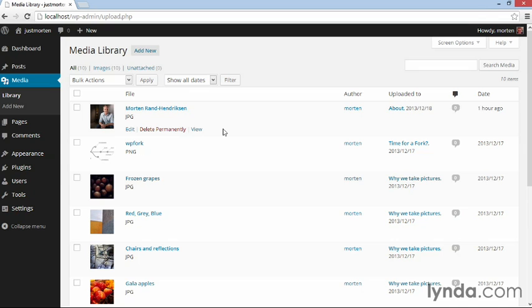Just like with the posts and pages sections, you can add new media items here. You can filter the items from all to just images and other content to unattached, and you can do bulk actions on the items. Looking at individual items, if you hover over them, you can navigate directly to the editor for that item. You can also delete the item permanently, and you can view the item. This view button will take you to the attachment page for that item.